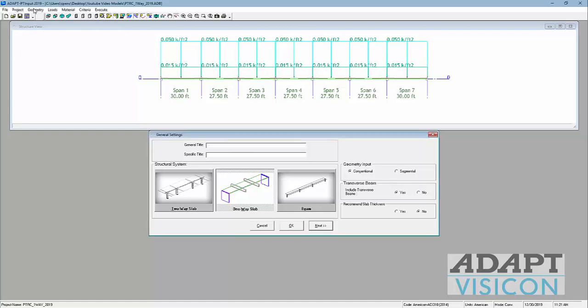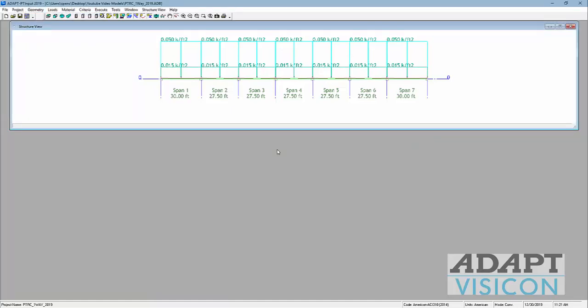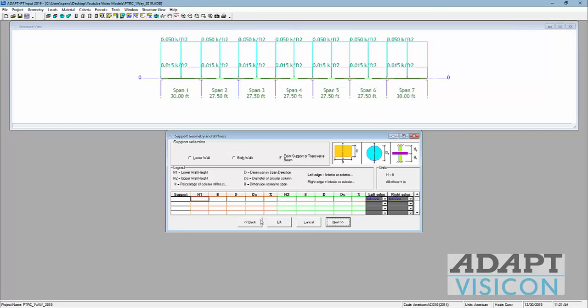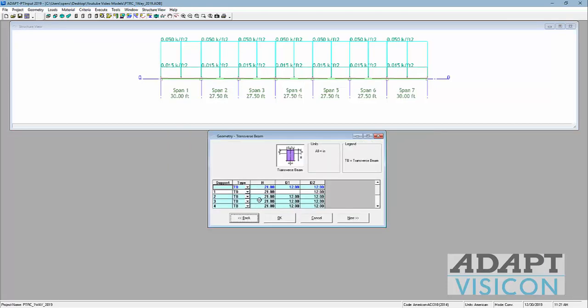We'll go over here to geometry, and if we go to support geometry, we can see, let's go back one. We can see that the height of the beam is 21 inches, the width of the beam is 12 and 12, so that's 24 inches. We're going to be designing 24 by 21 inch beams.